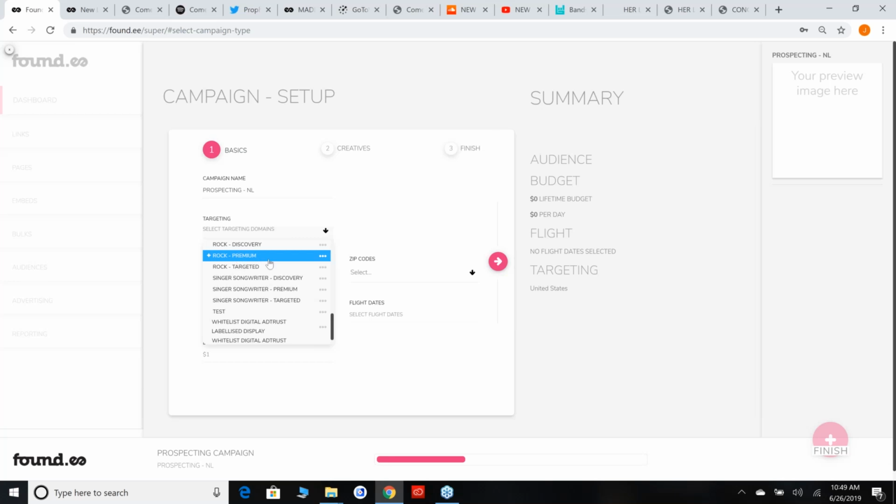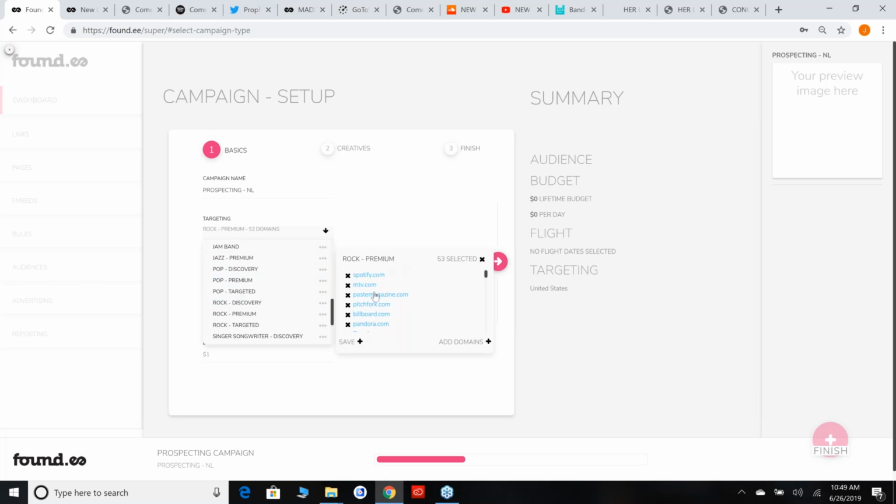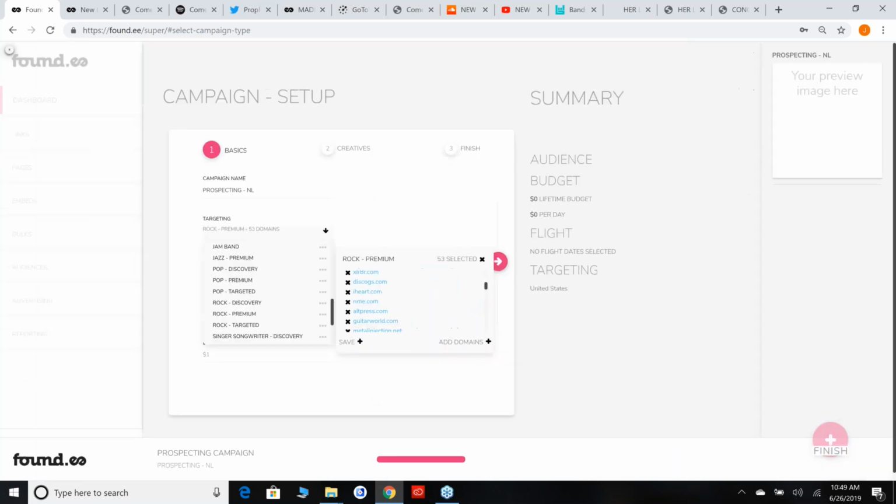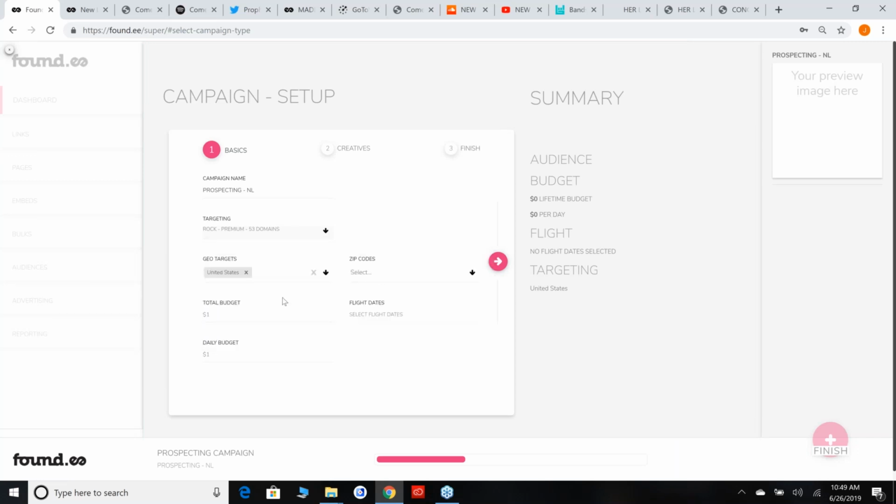I know they have some new music coming out, and I know that they are pretty heavily rock. So I'm going to come in here and I'm going to target one of these lists that are pre-generated for us. Now you can edit these lists if you'd like. So the premium list here includes the likes of, say, MTV and Paste and Pitchfork and Billboard and Pandora and Rolling Stone and Discogs and everything else. I can edit these if I don't think one of these fits for them. I can just click the X button, or I can add new domains if I'd like. In this case, I'm going to keep it pretty simple, and I'm going to just use that one.